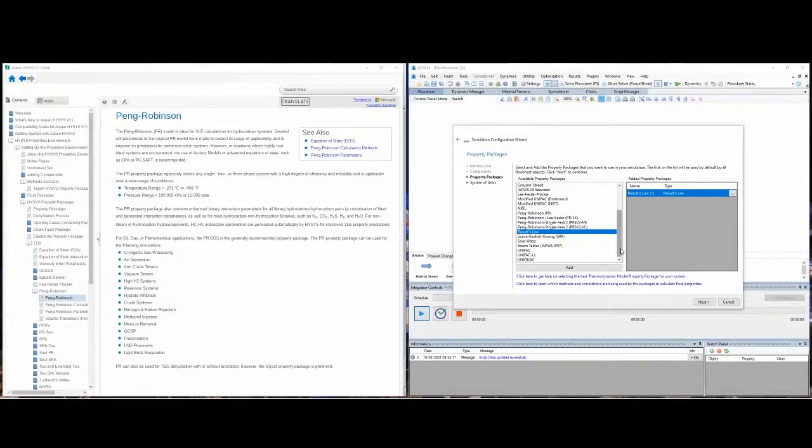So when you start your work, most probably you will have a set of fluid packages. If it is specific, you will have it from the company. If it's not specific, you can use the process simulation software to help you with that. So that's done. Let's go to the next step in DWSIM.